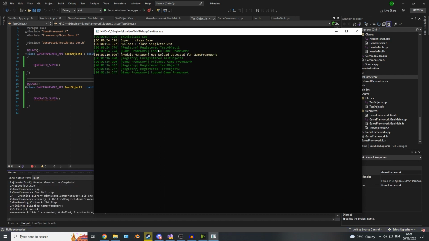So as you can see, it detects a hot reload and then it reloads the module. So it unregisters the original object, it loads the module again. And because we have two objects now, they both get registered here.